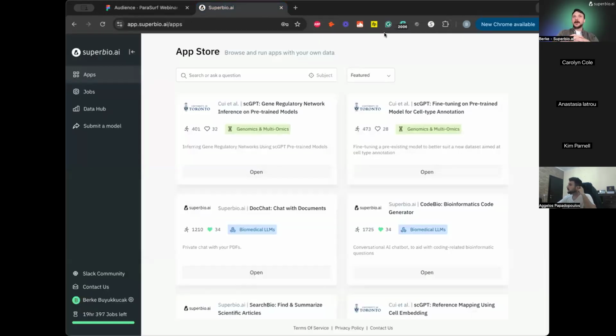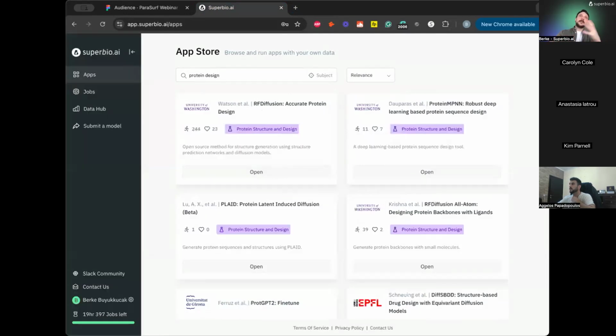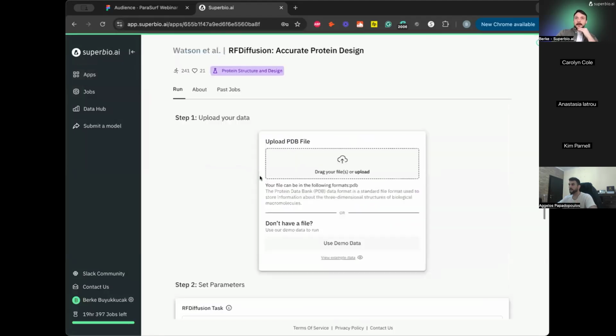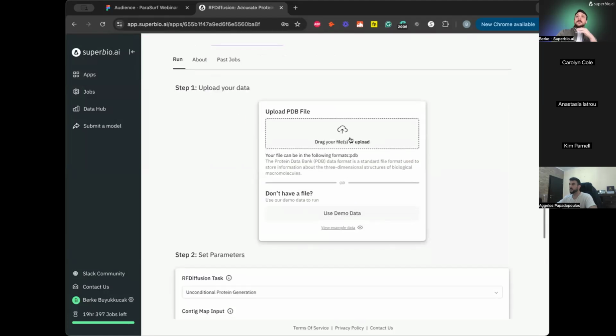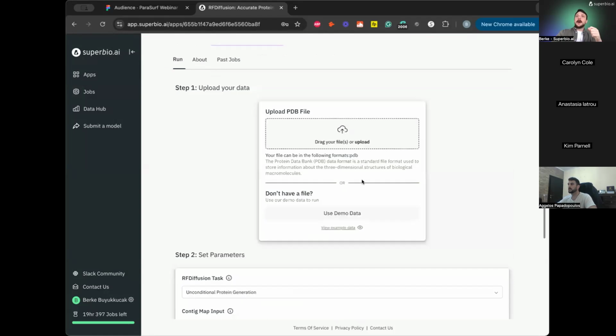Today, the platform looks like this. It's just like an app store. You're presented with a lot of different AI models presented as cards. If you're interested, you can type in your specific use case that will bring back all the models relevant to protein design, for example. If you're interested in RFdiffusion and want to run it, you can click on the open. And here you basically have the ability to upload your own data to run this model. If you want to read about it, we have this about section, example use cases, limitations, some information.